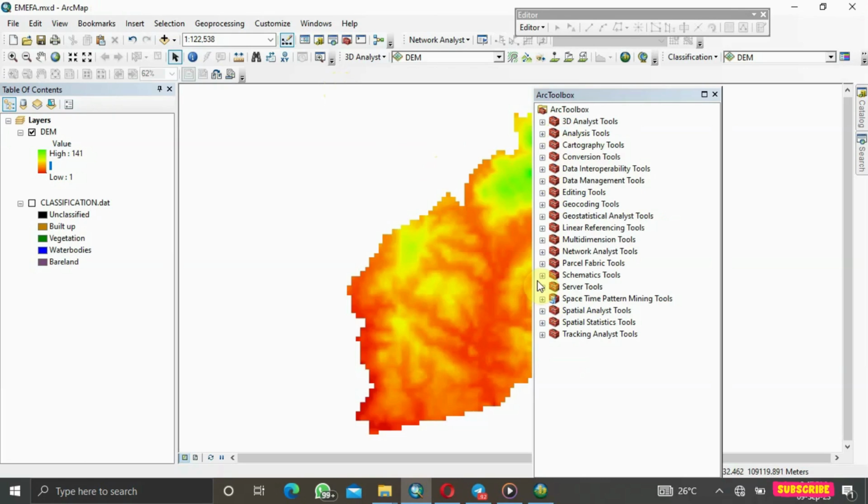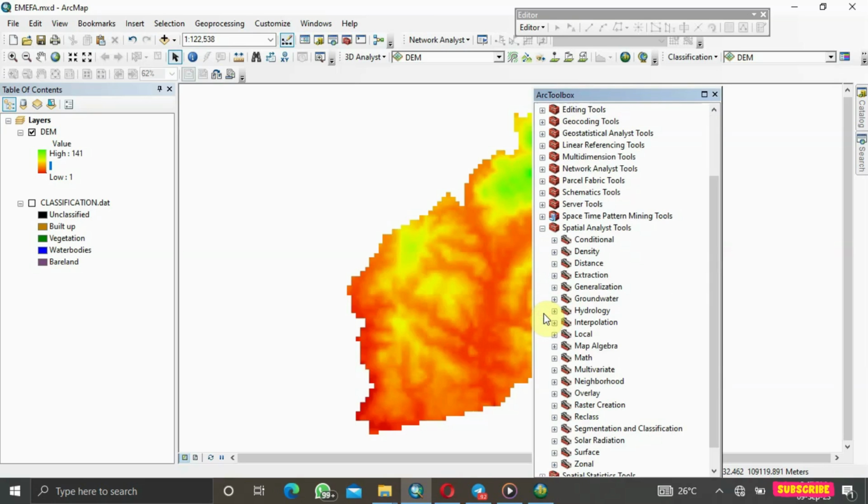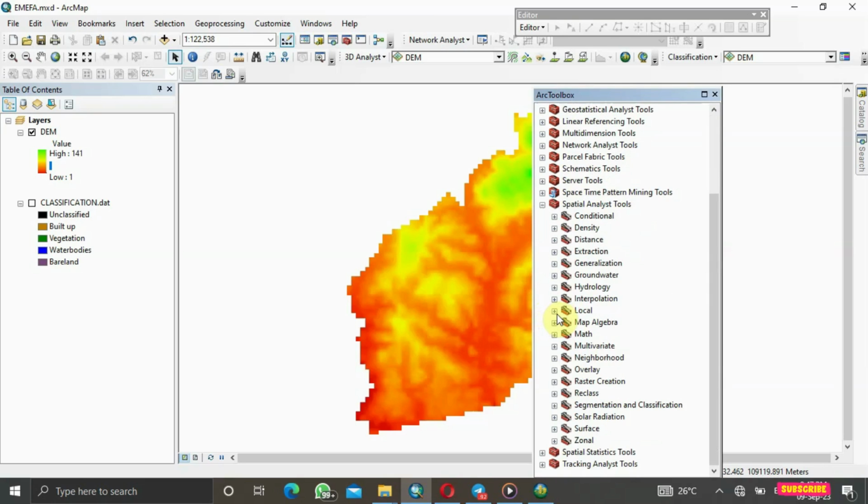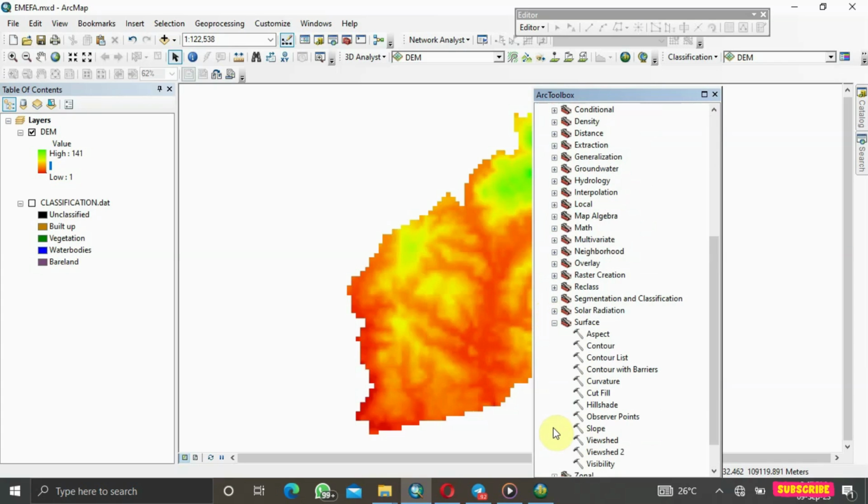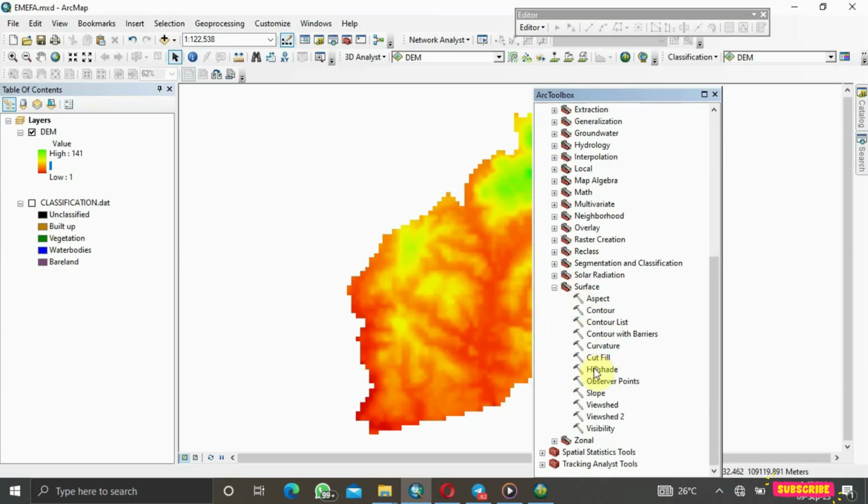Before we do that, one may ask, what is the aspect, what is the slope, what is the hill shade, what is the contour, and what have you. These are just some analyses that will help you perform the flood risk analysis. To do that, we need to go to our spatial analyst tool. Then we come down to surface. At the surface section, you're going to see something like the aspect, contours, contour list, curvature, hill shade, slope, watershed, visibility, and what have you.